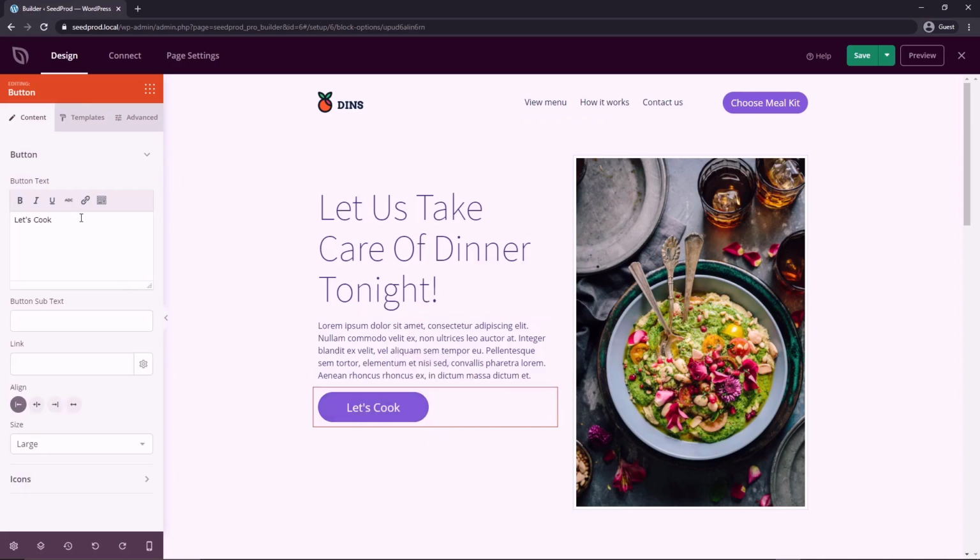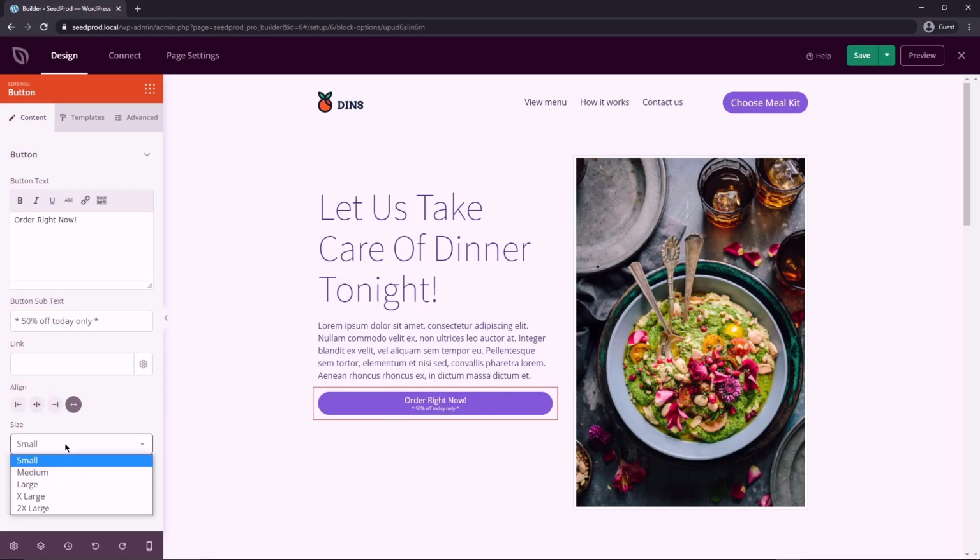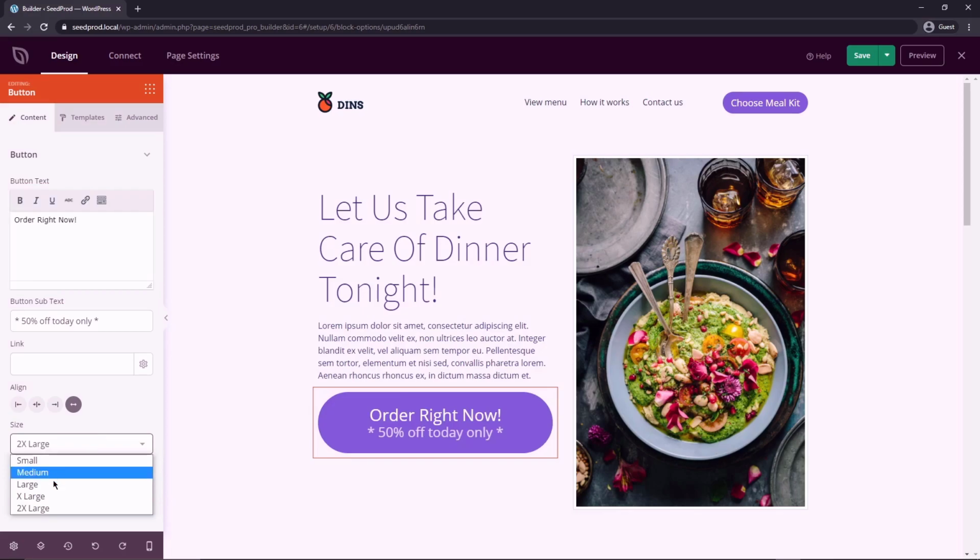Click the cogwheel. You can change the text that's on here. So we can change the text here, and that is updated. If you want, you can add some button subtext here as maybe a special. And then the link for where this button will go. You can change the alignment if you like. You can make it full width and the size, so you can make it small or super big, whatever you wish.